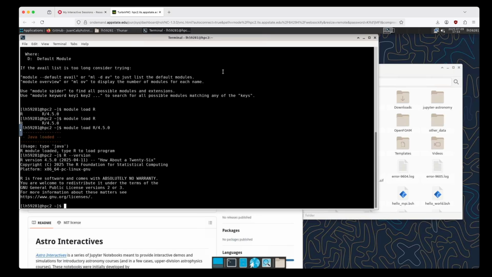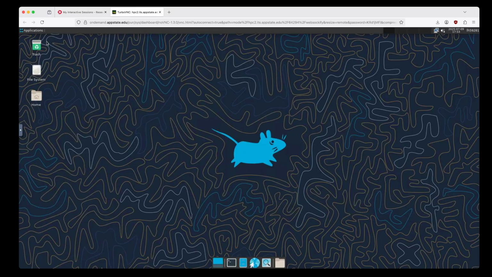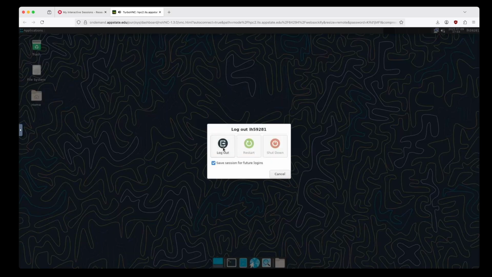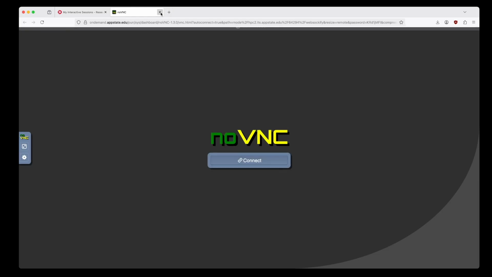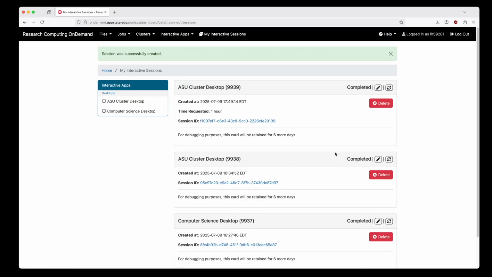Cool, right? So if you're done with your desktop, you can close out of it. I'm going to close out of all of this and log out, and it'll shut it down, and you'll see the card will stay here for a little while after you shut it down, and you'll be able to access the data. So yep, it shut down. You can see it's now the status of completed.